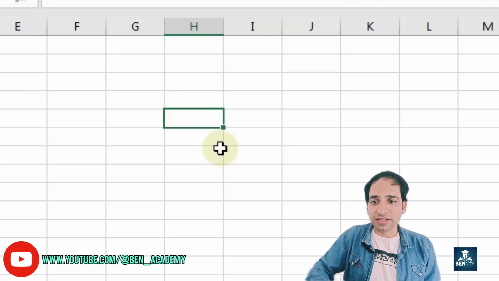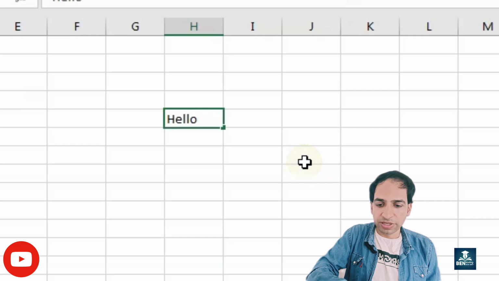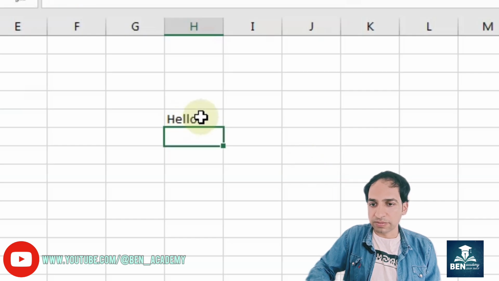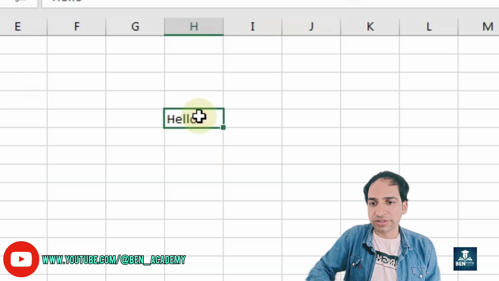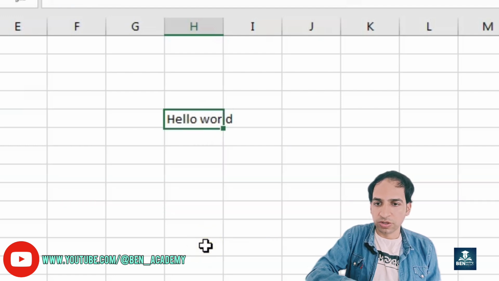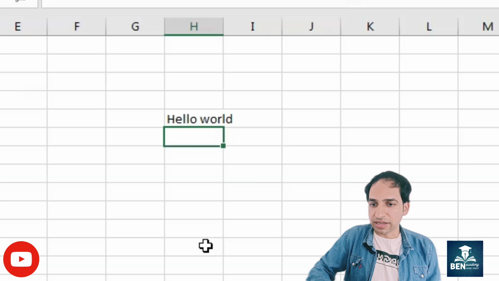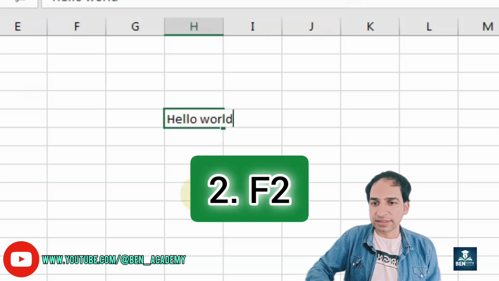For example, if you click on cell H5 as I selected, and type hello, it will be available to receive a value, a text or a number, and the word will appear inside the cell. After Enter, you could see that I moved to the next cell, and the value here is allocated to cell H5. I can rename it. I can edit it. If I double click, you can change it. Hello world. After Enter, you could see that again, it's applied. I can also press F2 to rename and to edit it.